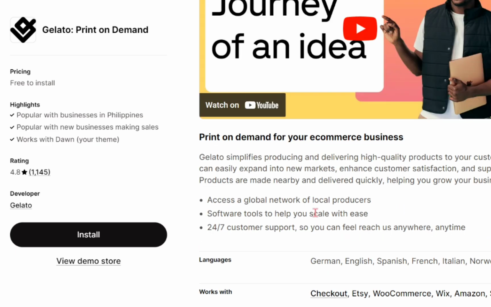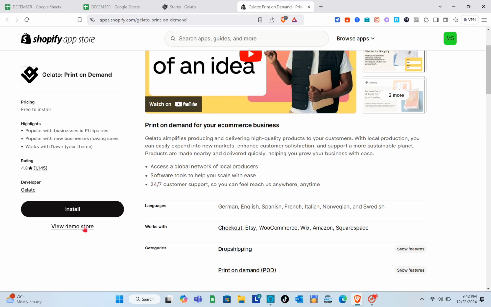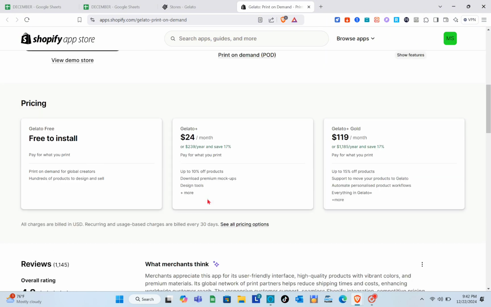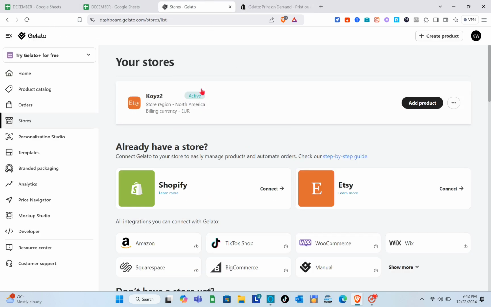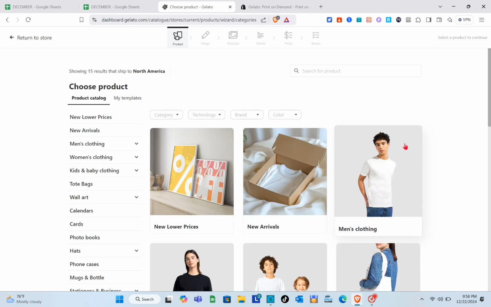As you can see for the pricing, this one is free to install to your Shopify. If you are going to use Shopify, you just have to click on the install option, and right here you'd be able to see the different reviews from different users. Now, since I already have a store right here, to add your own product and customize a product, what you're going to do is simply click on the add product option. We have an option to add multiple products or a single product. I'm just going to add a single product for this one.